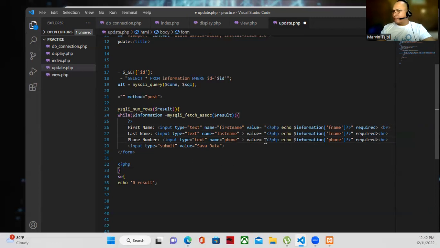Phone number input value. Erase natin yan. Inside. Okay. So, dito yung closing. This one is the closing. At saka i-erase natin yung form natin dito kanina. Yung greater than. So, para dito yung closing niya.